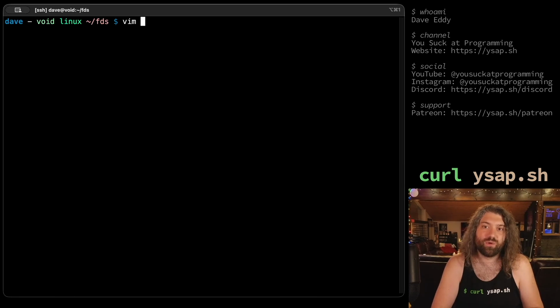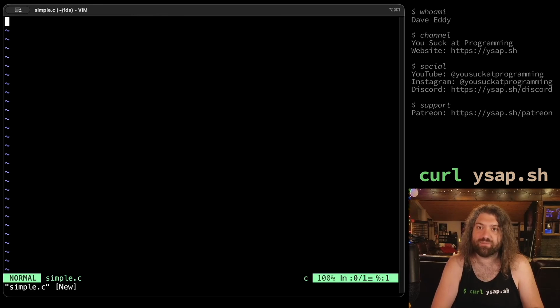So to get started, what we're going to do is we will make simple.c. And as the name suggests, it's going to be a very simple C program. So int main. Let's go ahead and be good. Let's put a nice little return down here, return 0. You technically don't need it, but I like to throw it there. I like to be specific.